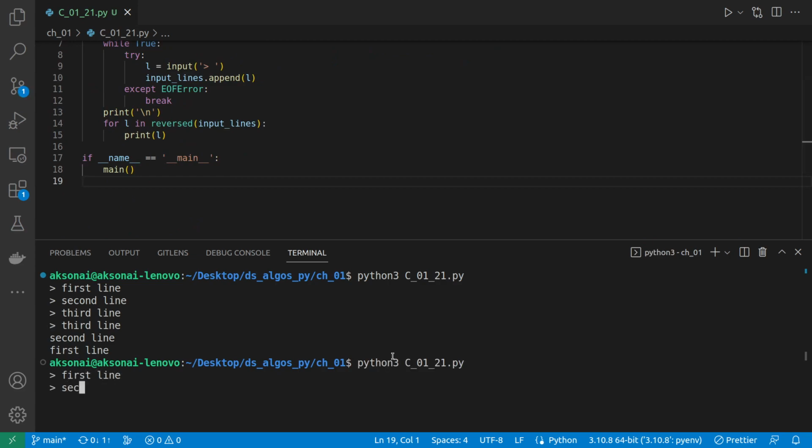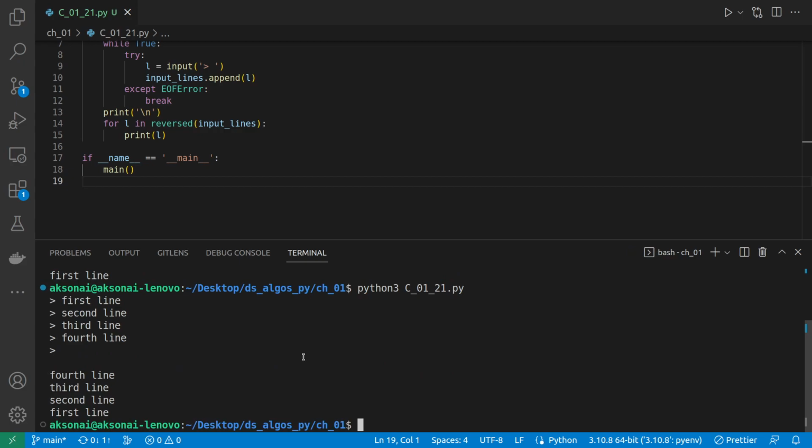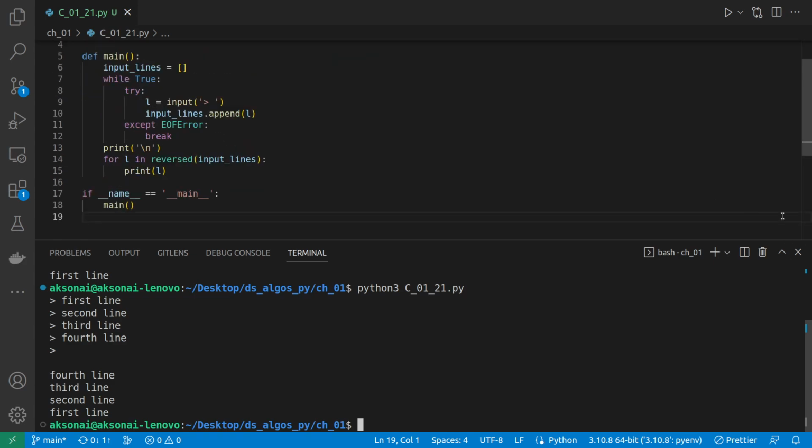First line, second line, third line, and fourth line. And I'm going to type Control D, and I get fourth line, third line, second line, and first line in reverse order. Okay, so that's it for this one. See you in the next one.